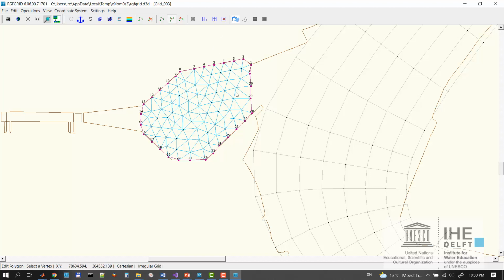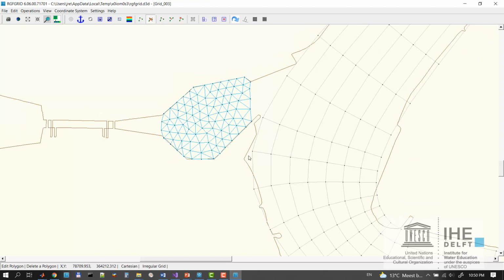So what I have to do now is to make this and this one grid. And you can do that by first deleting the polygon, because in RGF, whenever you have drawn a polygon, then all the operations only happen within that polygon. So you have to get rid of it first. Do it like this. Okay.